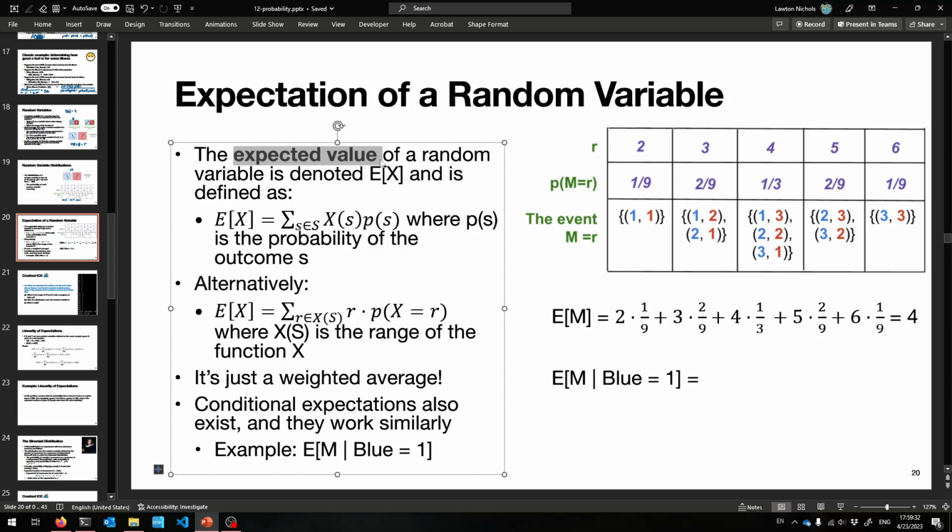All right, so that's what's going on, and the notation for that is E, and then the random variable's name in brackets, so E of X, for example, the expected value of the X random variable. All that is, it's a weighted sum. It's just a weighted sum where for each outcome in the sample space, it is the value of the random variable for that outcome times the probability that it would have occurred. Okay, that's one way to think about it.